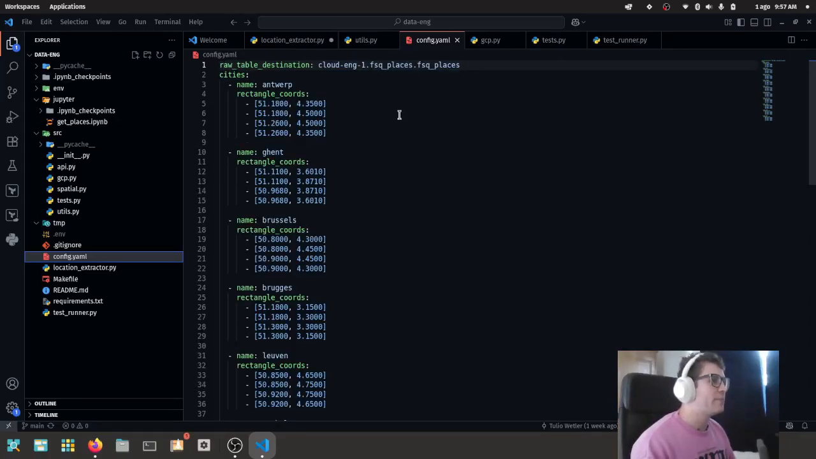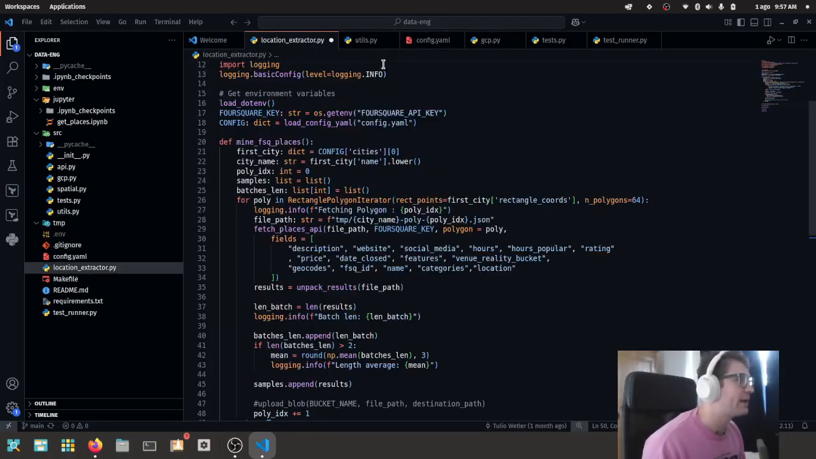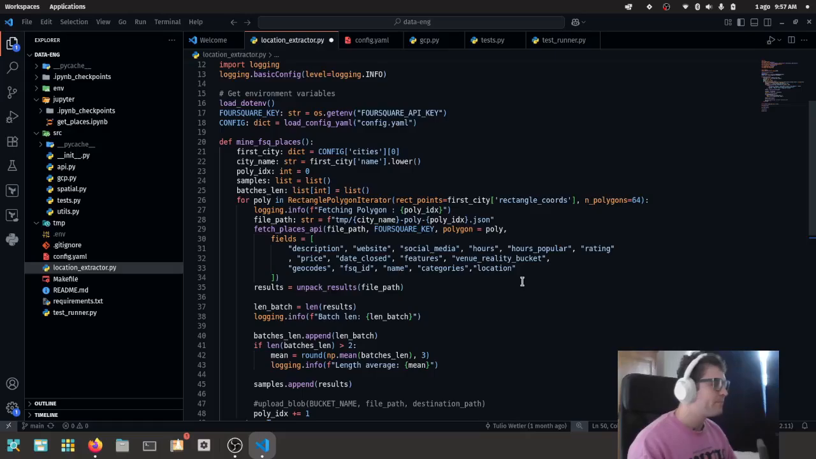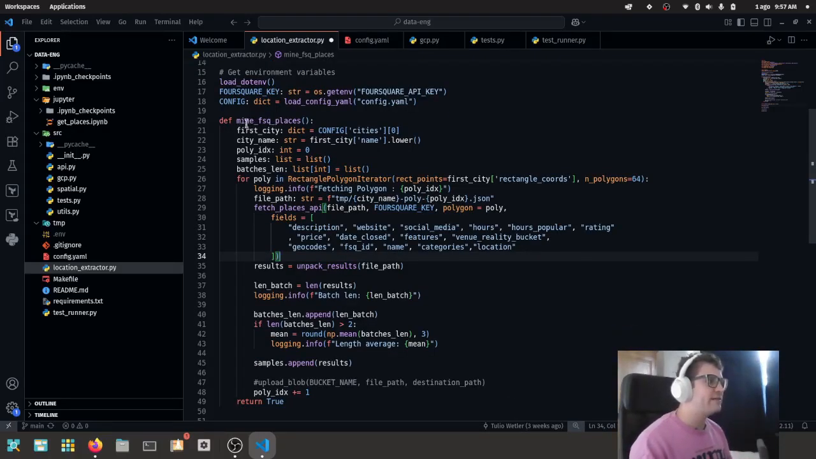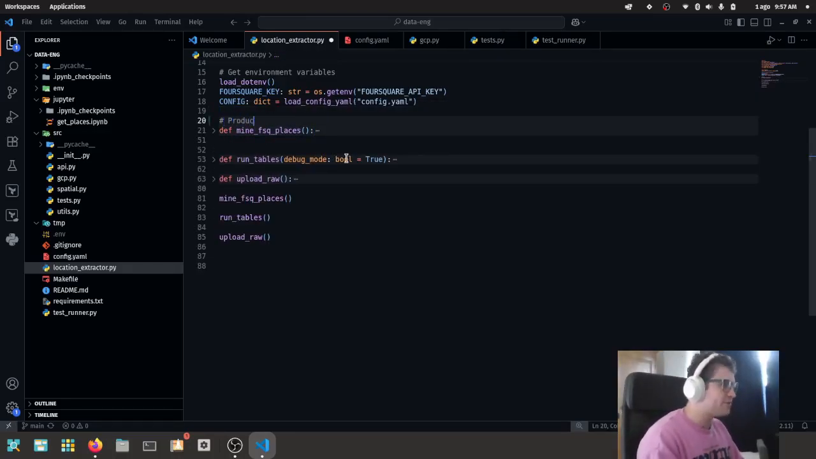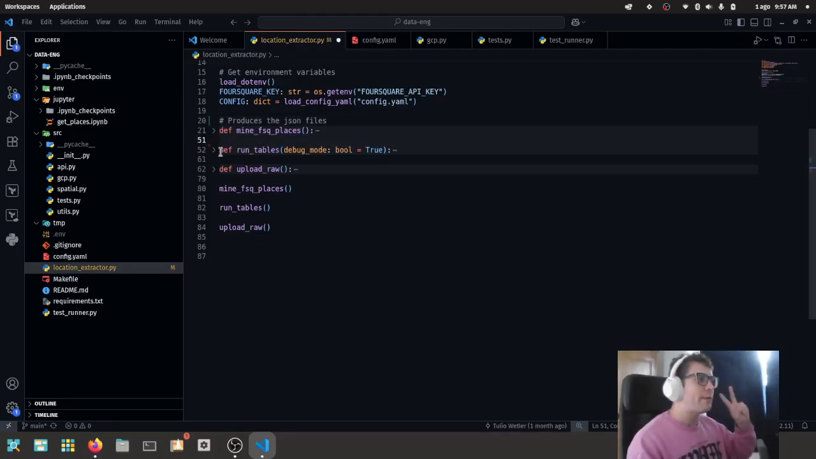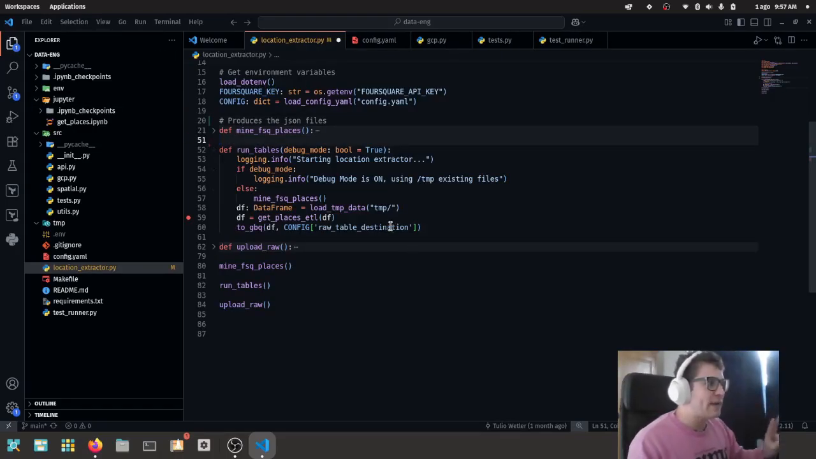So okay, this is some data from where I'm going to send it, and let's go back to our main. Here the utils, I can close it. All right. So this is actually the one that mines, and this function produces the JSON. So let me just go here so the steps are clear. Produces the JSON files. All right. And afterwards, I made two paths. The first path is this run tables function.